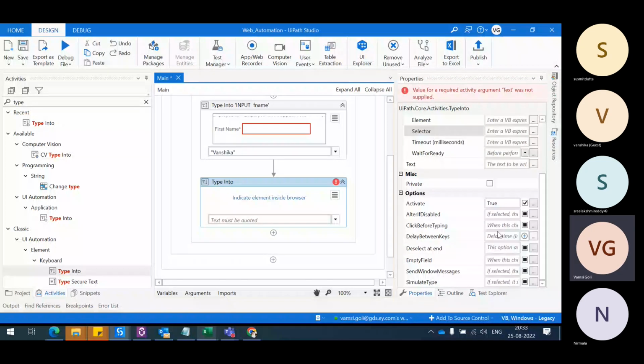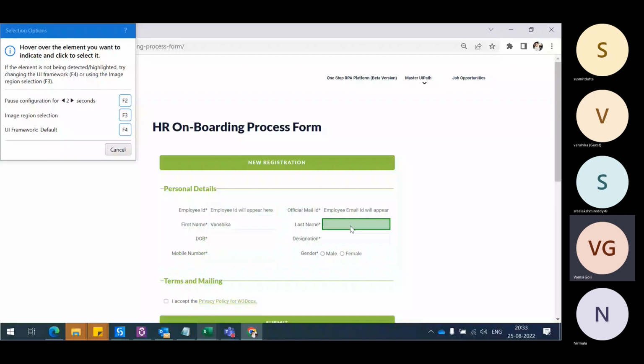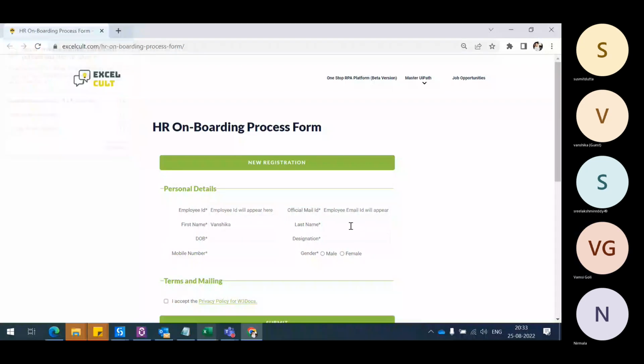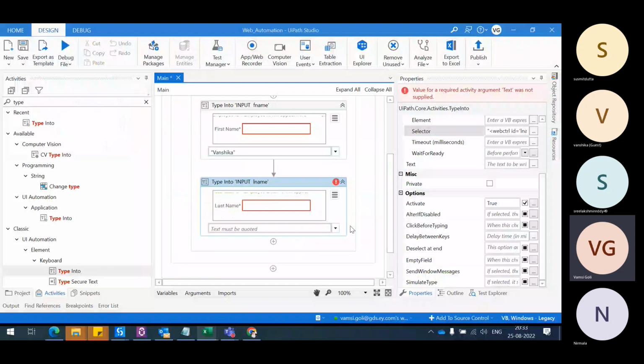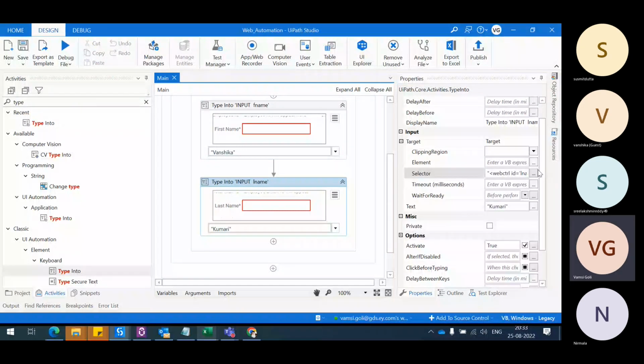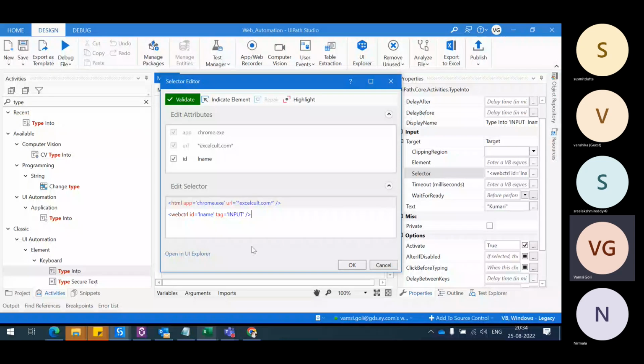fill this last name. We have already completed first name, so I want to type last name. Let's say in the last name, I want to just say Kumari. So the moment you enter this text here, your text is filled with Kumari's name. And if you go to selector, the selector is also filled, where ID equal to iname, tag equal to input. That automatically UiPath will take care of. Again, I'm repeating: when you indicate a particular field in the browser, automatically UiPath will take care of filling the selector.